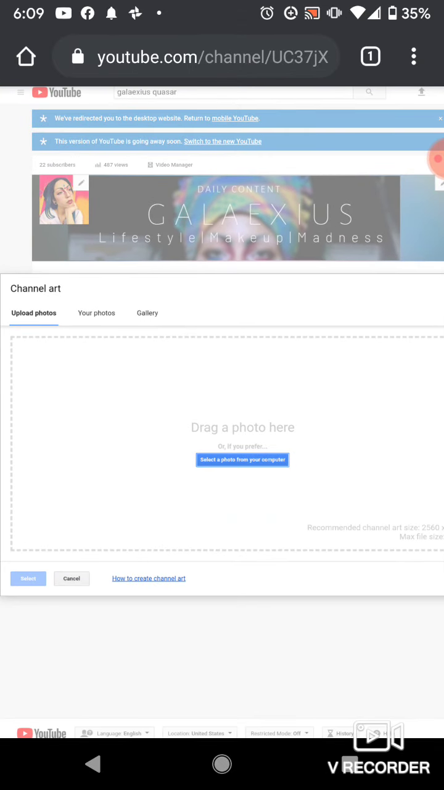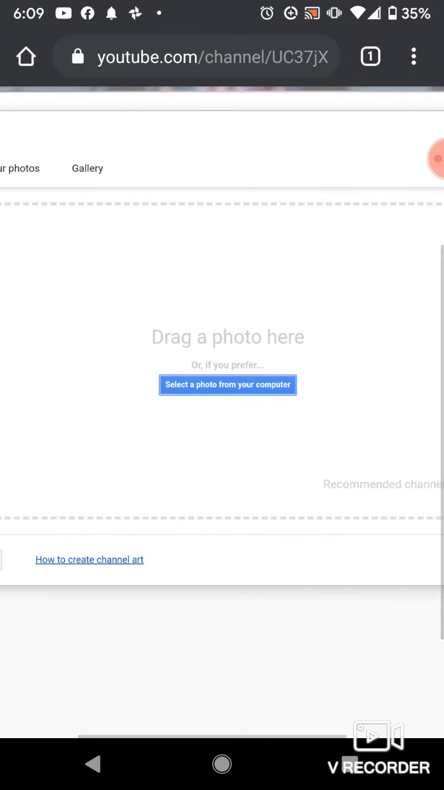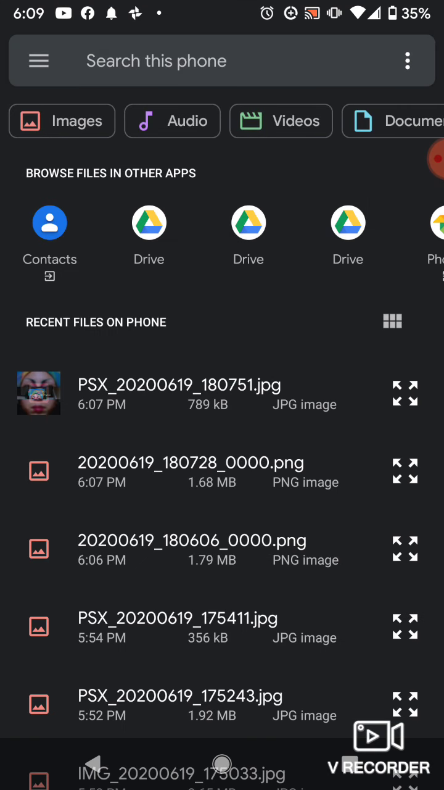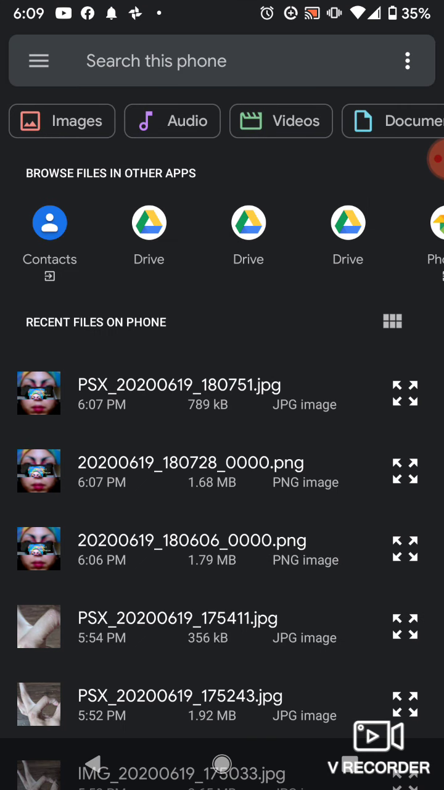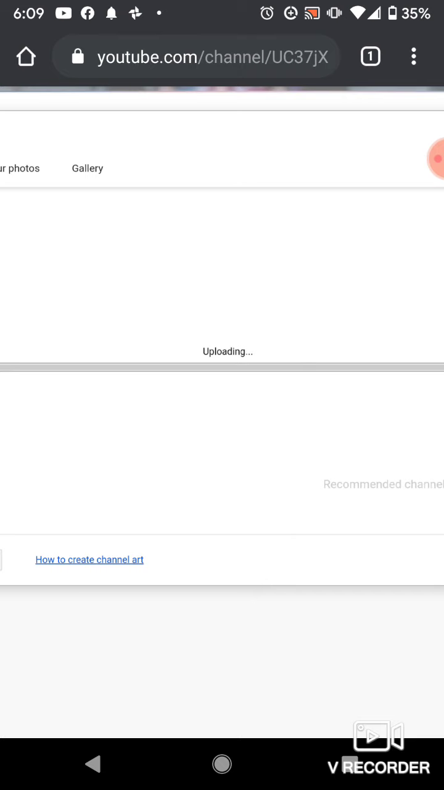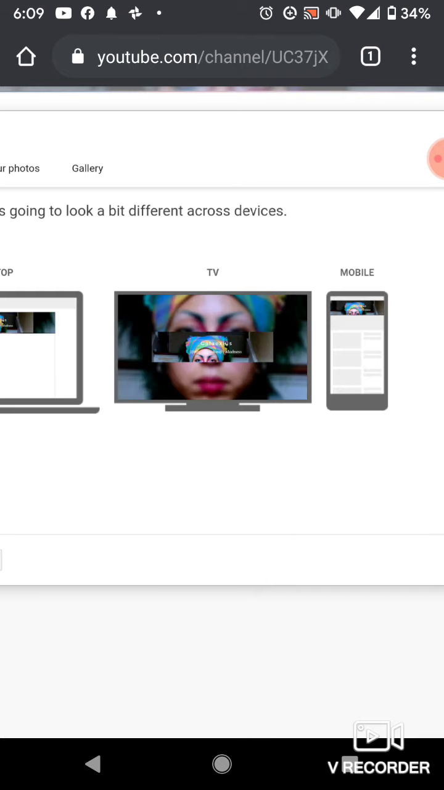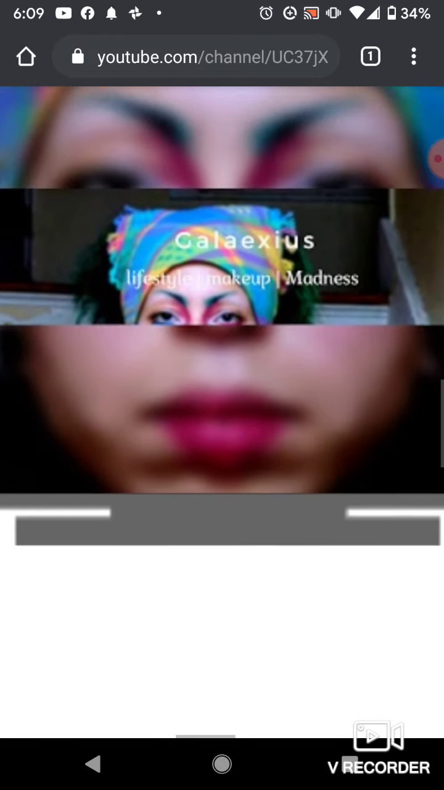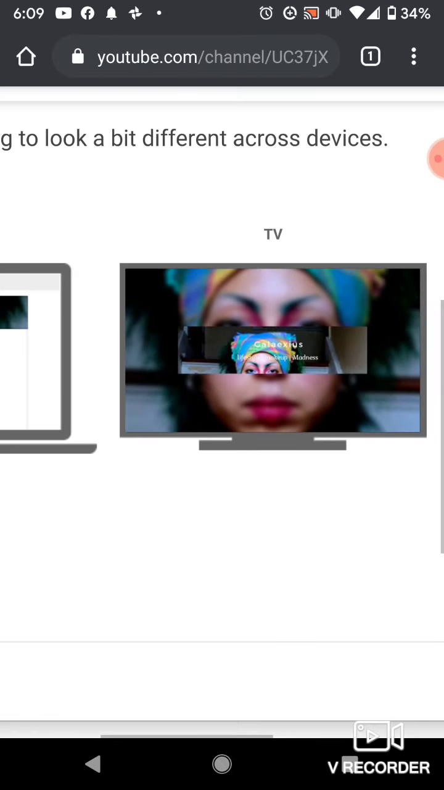So now, you're going to select a photo from your computer. Going to go to Files, and everything is on recent for this, so everything that I just did is going to be right up top. So I'm going to hit what I just edited and put to Photoshop. I'm going to upload it, and look at that. There's your channel. There's your banner. That's what it's going to look like. Everything's perfect.